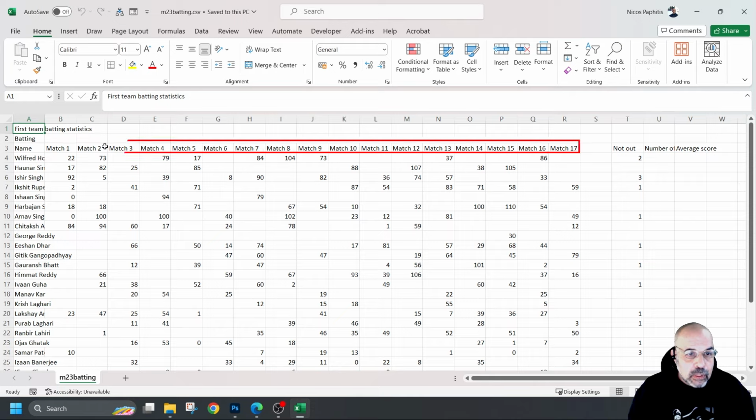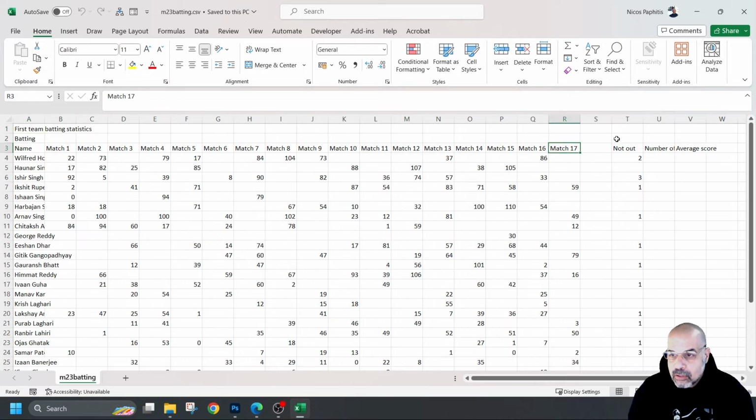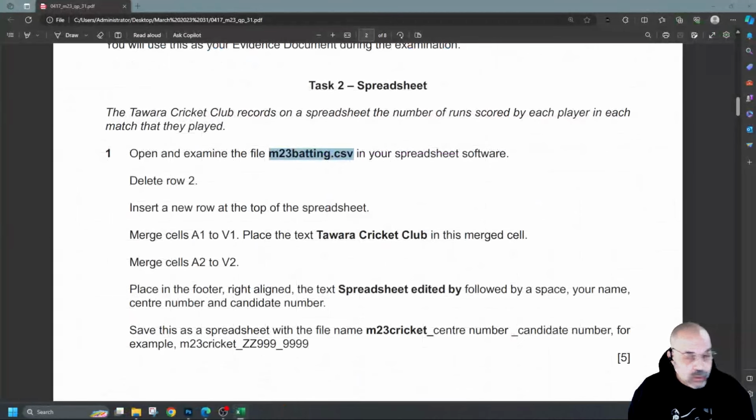So we've got match 1, match 2, match 3, all the way up to match 17. Got a blank column here, not out. That's number of matches played, average score. And then here, from what I can see, these are names. So these are my players. This is the match, the different matches. And these are the runs that each player has scored in each match based on what I've just read. Okay, so let's go back to the question paper.